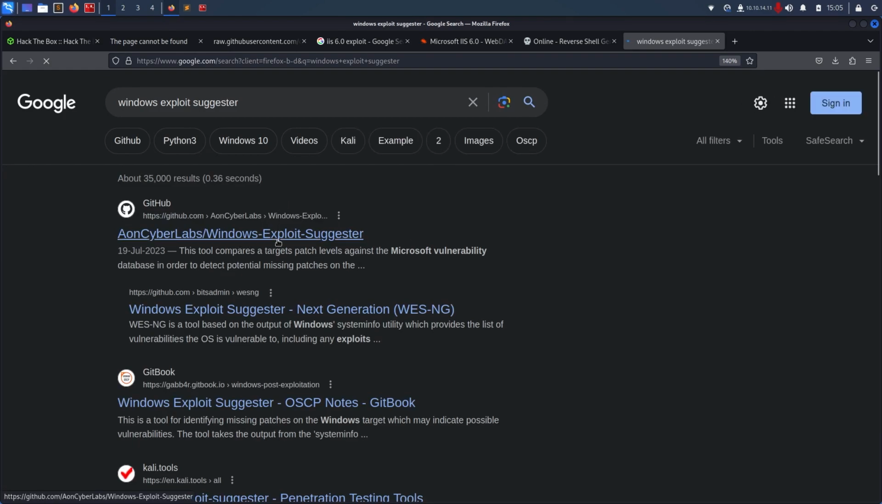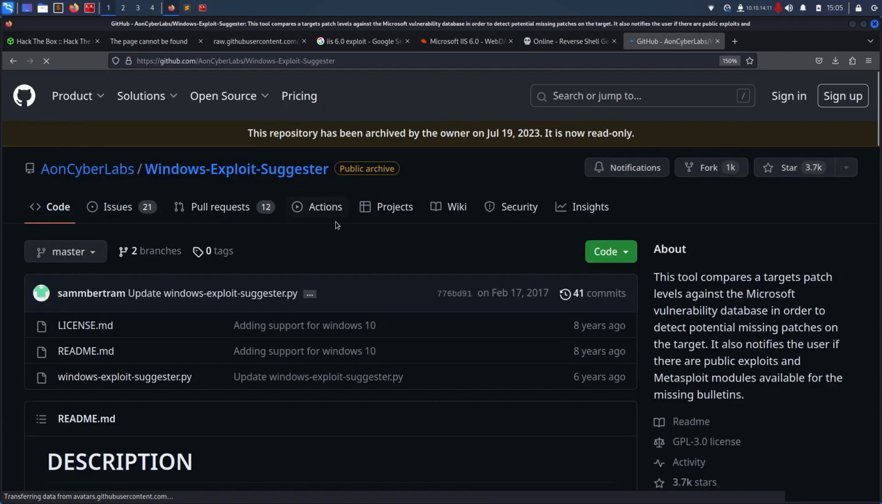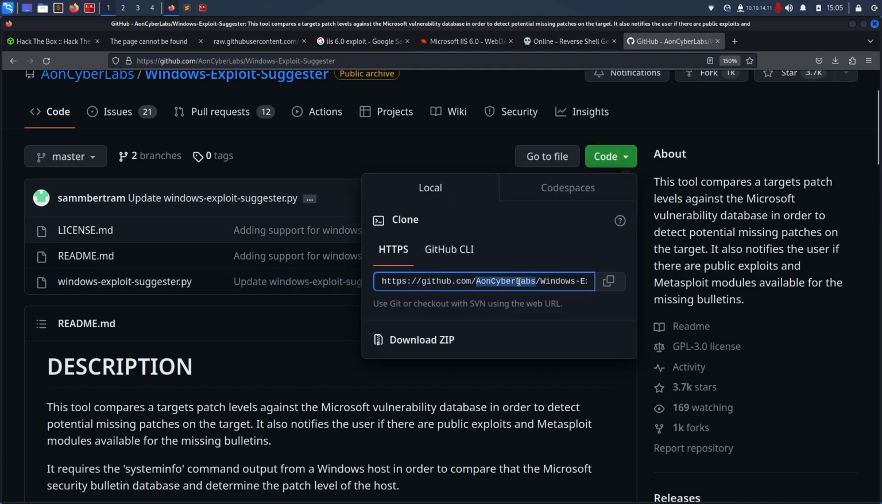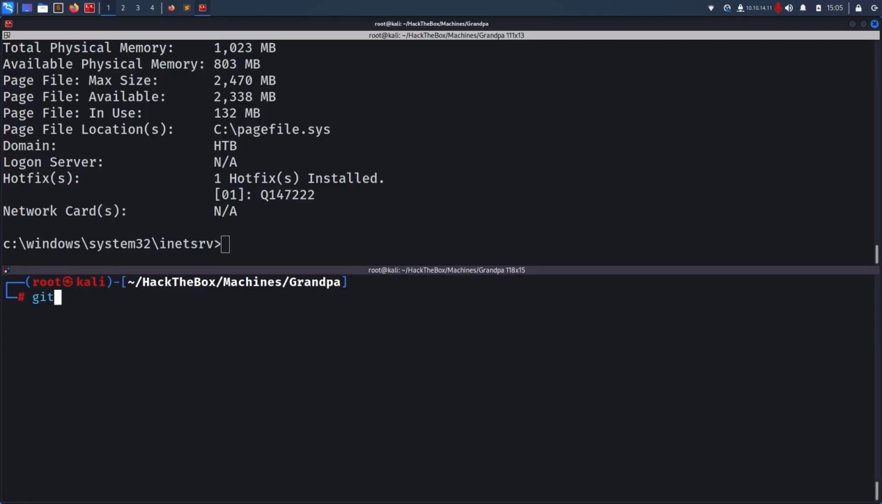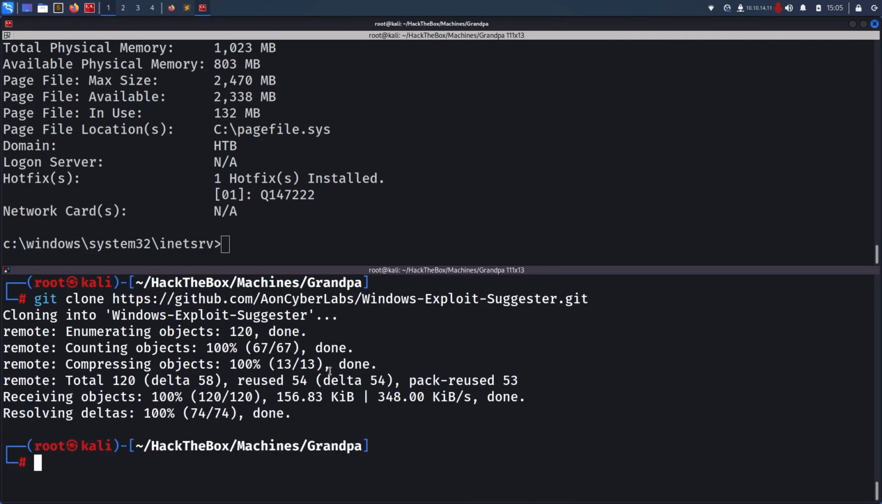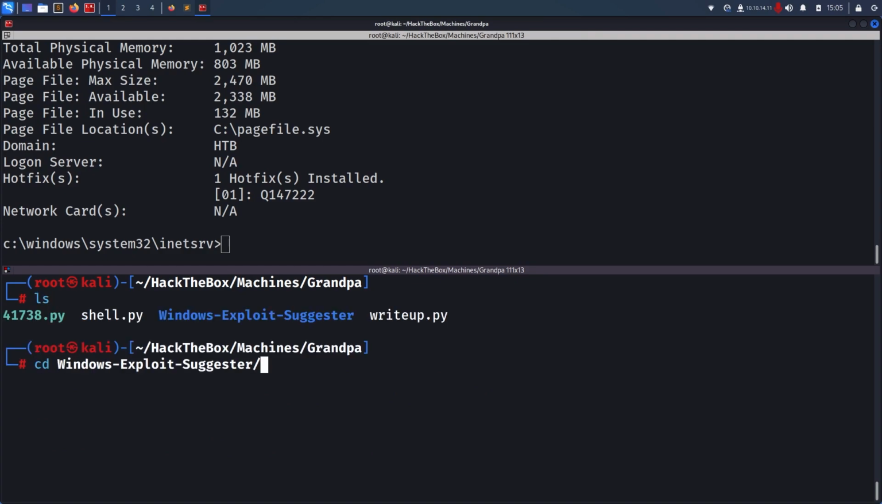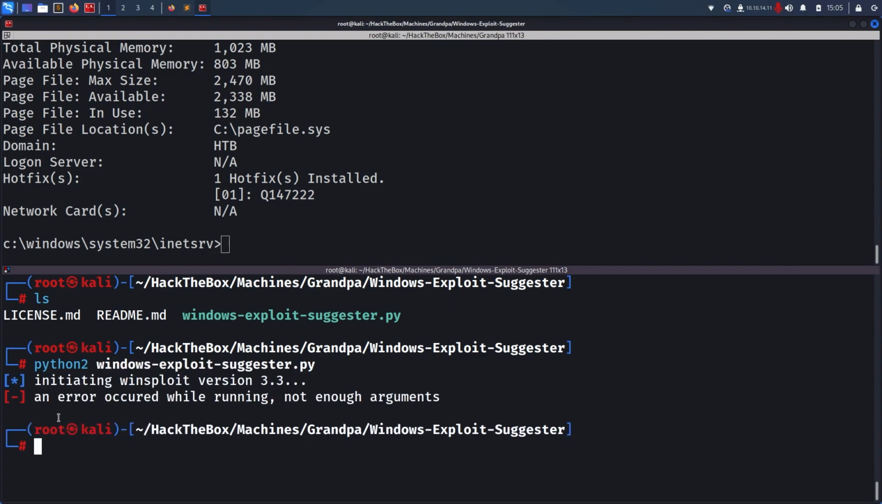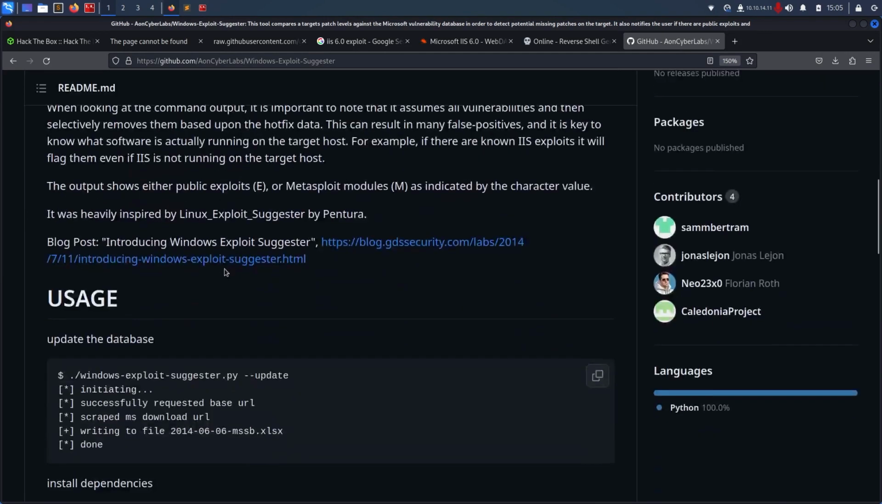Windows Exploit Suggester. Now my Linux is actually quite updated, and the latest one, I don't know whether this 8 years old script will work on my system or not. But let's try. So I will git clone Windows Exploit Suggester, done, cd into windows-exploit-suggester, and if I do python2 windows-exploit-suggester.py, because it looks like it is quite old, initiating winexploit and error occurred, not enough arguments. So let's see how to use this one.